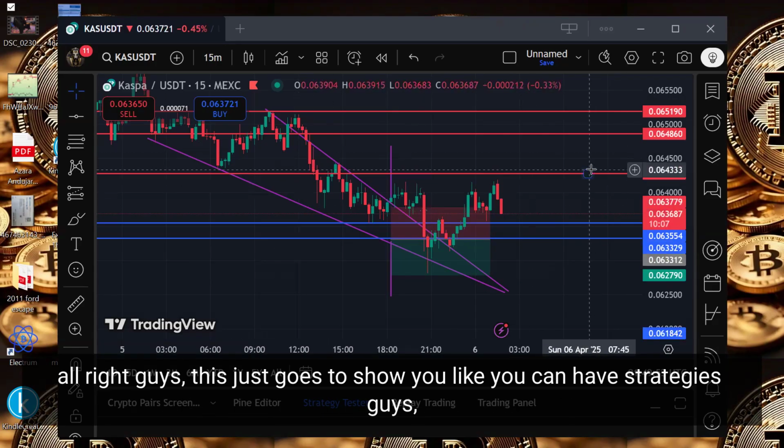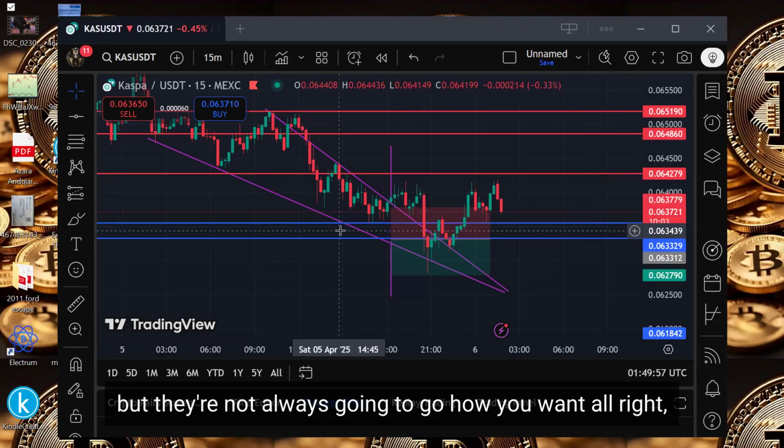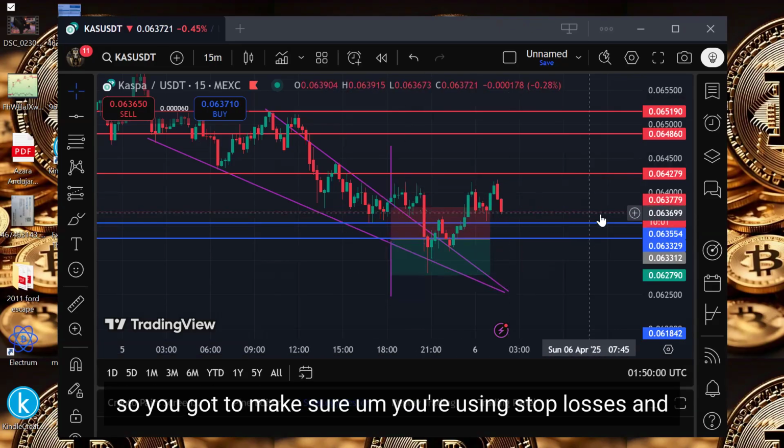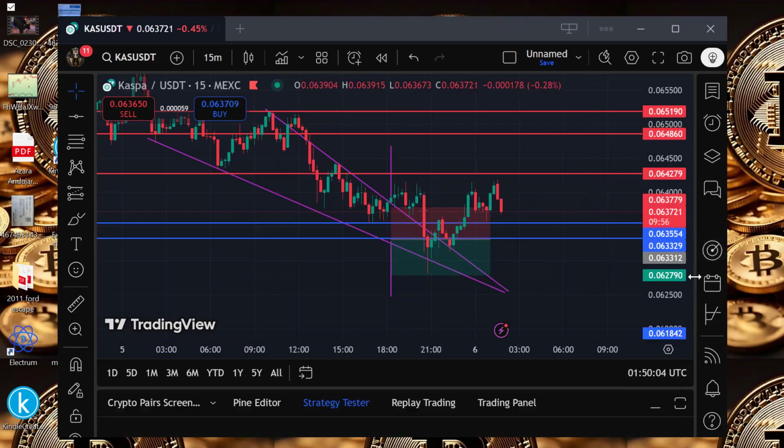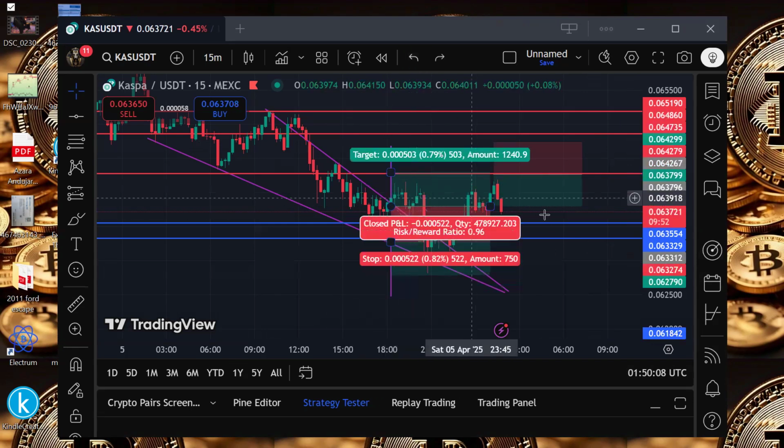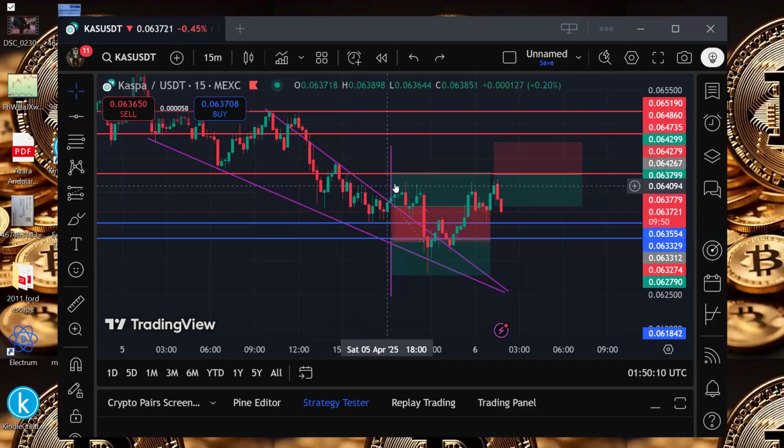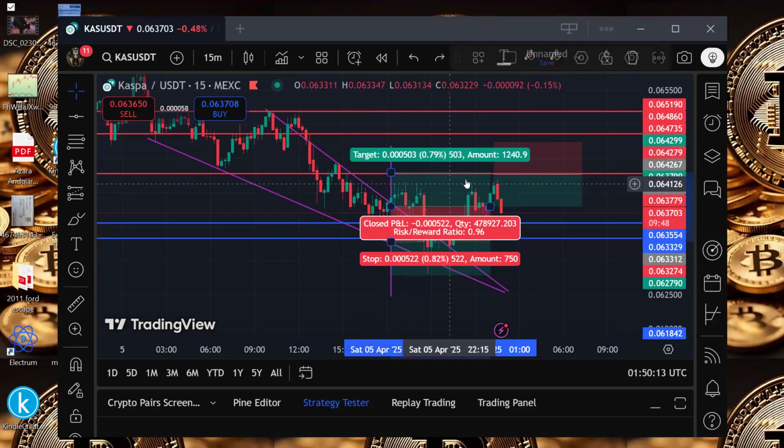All right, guys, this just goes to show you that you can have strategies, guys, but they're not always going to go how you want. So you got to make sure you're using stop losses in conditional orders. My first trade right here, it went in, and I thought I was gonna make some money, but immediately, boom, it got stopped out.